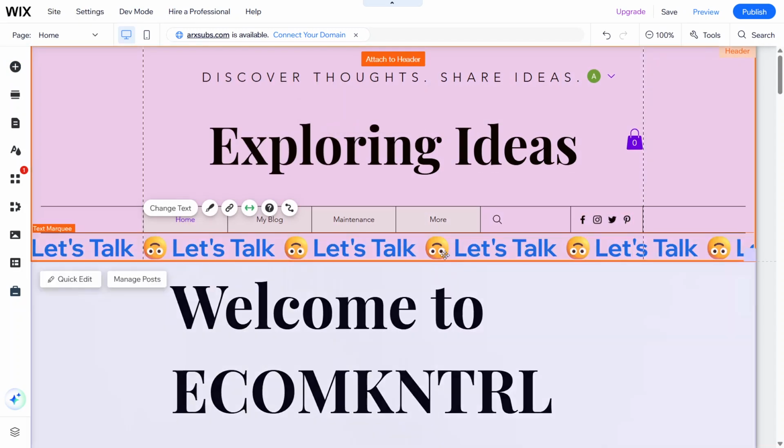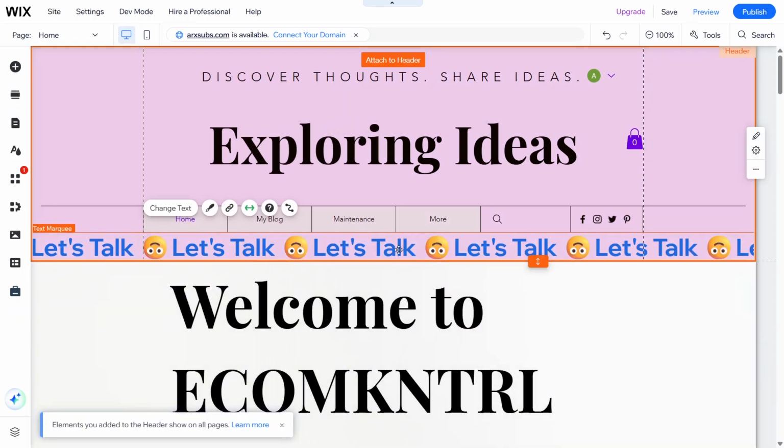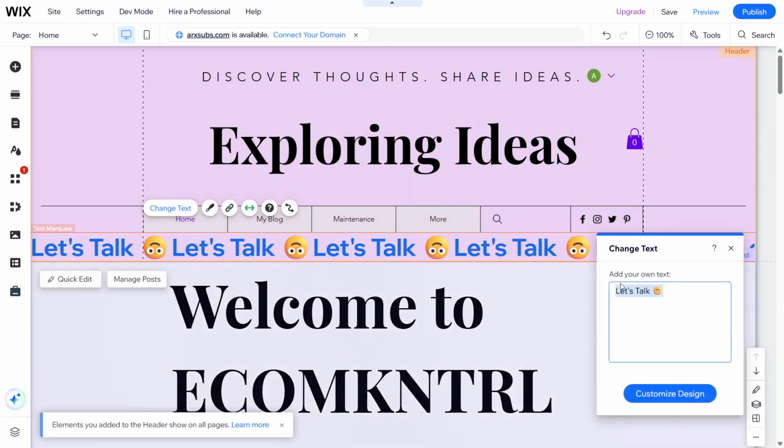Once the marquee text is on your site, click on it to select it. You'll see a small button or label that says Change Text. Click that and a small pop-up will appear where you can edit the actual words that will scroll across the screen. Type in whatever message you want your visitors to see, such as announcements, promotions, or important updates.